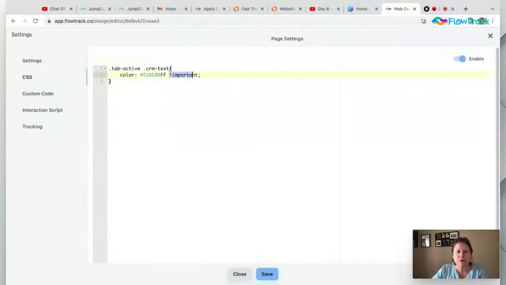One thing I do point out all the time to folks is this: exclamation important, semicolon is the end of that statement or that selector. But the exclamation important means override everything else, and on this page, use this. That way, if somebody has done code above this level, remember, styles cascade down, right? This is the page level. This is going to override any other cascading style sheet that references, for example, this active tab.